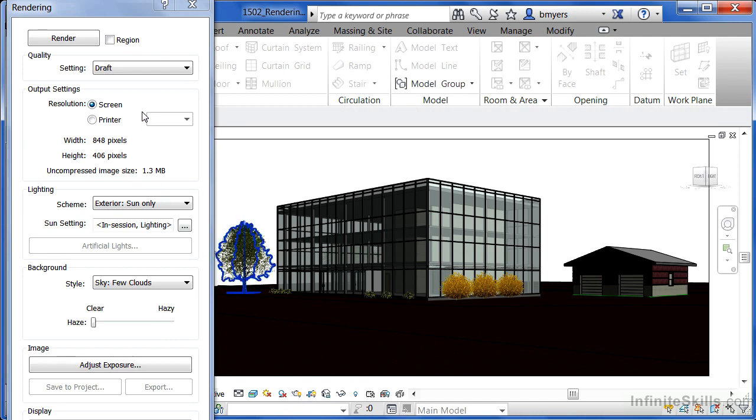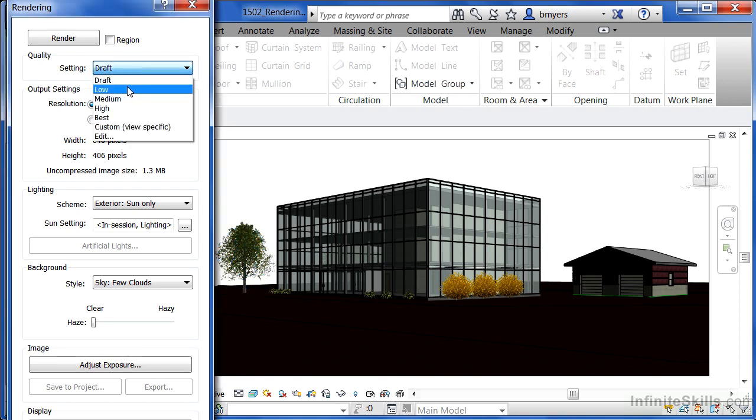The first thing that we should know about is quality. Draft quality is the lowest quality, but it's also the fastest way to go about rendering. If you have any concerns as far as what your materials are going to look like, draft is often the best way to go because it'll show you a really quick, grainy, but good representation of how your materials are going to look. Some of the other settings that are there are low, medium, high, and best.